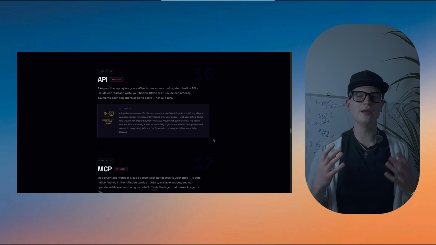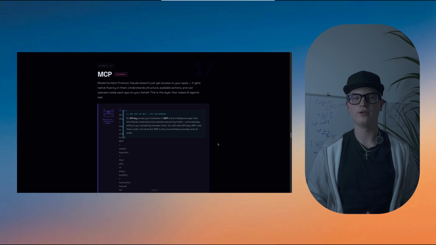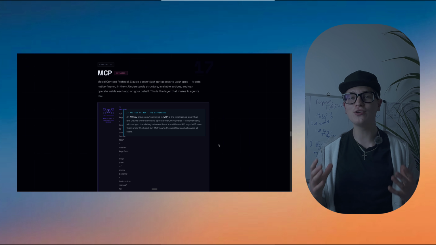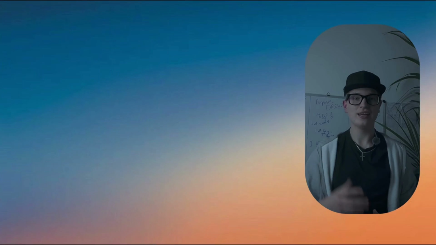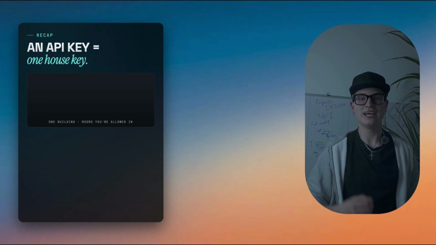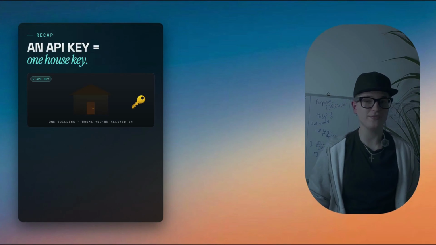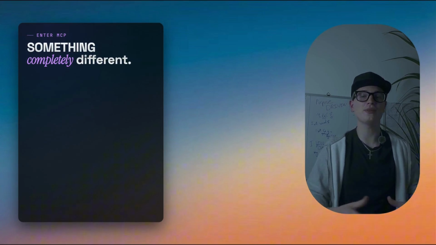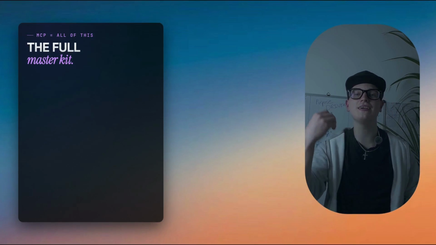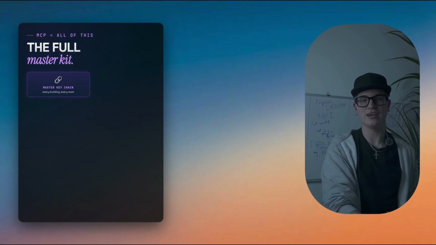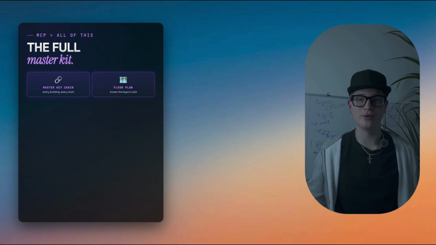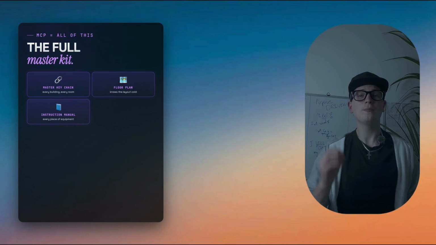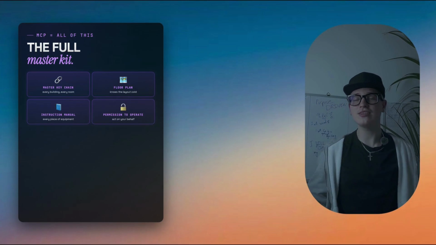Concept 17, MCP, Model Context Protocol. Yeah, big word, eh? This is one that changes everything, and I say that as someone whose business literally runs on this. Let me build on the API analogy. An API key is a key to one specific house, gets you into rooms you're allowed. MCP is something completely different. MCP is giving Claude the complete master keychain plus a detailed floor plan of every building, plus the instruction manual for every piece of equipment inside, plus permission to operate everything on your behalf.